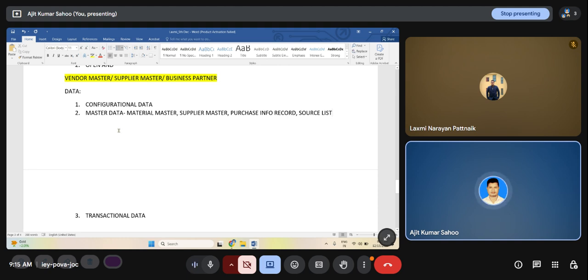Similarly, if you go for SD, they have different master data, the customer master data, right? If you go for the FI team, then they have the general ledger master, cost center master. There will be different ones, right? So these are the master data. Master data are those data which are stored for a long period of time and which will be accessed by the different departments as well, as per their requirements.